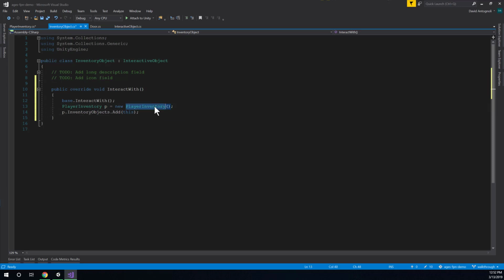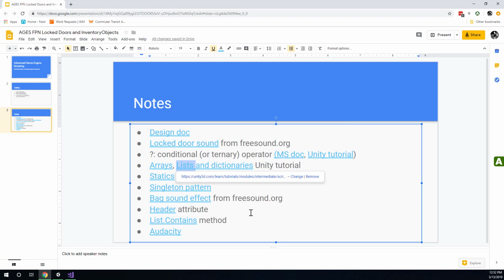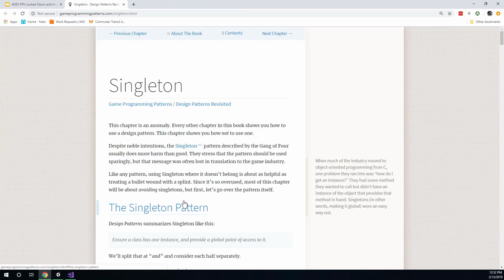So we want to actually make sure there's only ever a single player inventory, and the neat thing about doing that is it actually makes it easier to access it, and you have to write less code to get a hold of it. So there's two things to know about when you only want to have one class ever. One is the Singleton Pattern, and the other is statics. And so I really encourage you to read about the Singleton Pattern here. You can find the link in the notes.